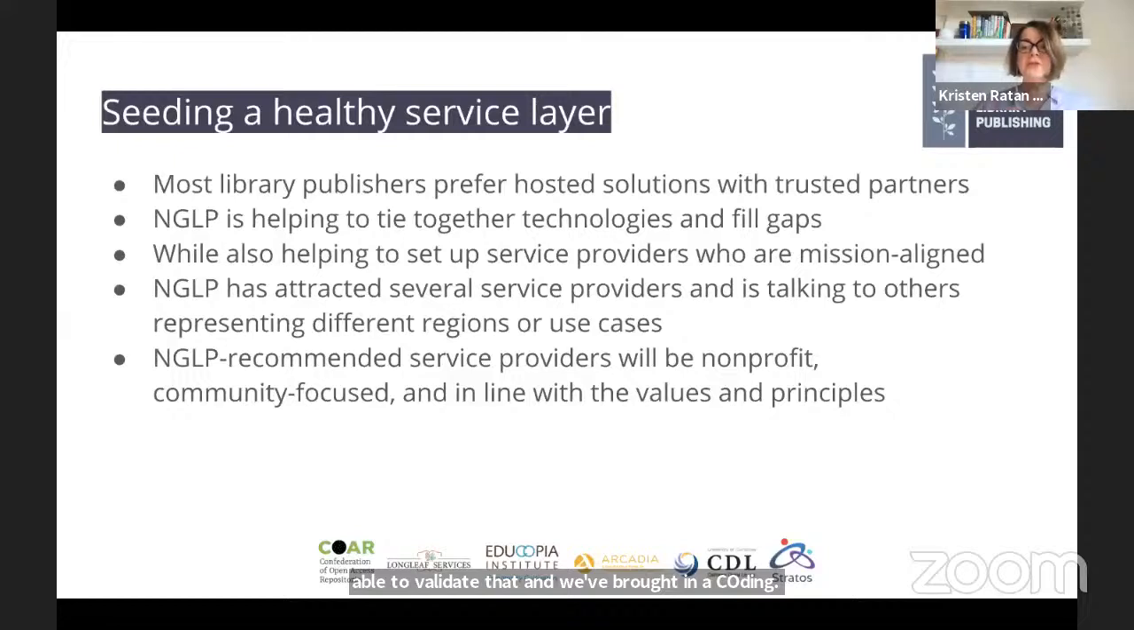So one of the things that's a strong requirement was a healthy service provider layer. So trusted partners that can take these different technologies and host them, combine them in new ways to create solutions that meet the needs of different segments of the community, and be responsible for hosting and serving those up and maintaining them. Services like bePress have customer support involved. So we need service providers who are willing to offer similar types of services so that the library publishing community feels they can trust that these will be ongoing solutions that they can utilize.